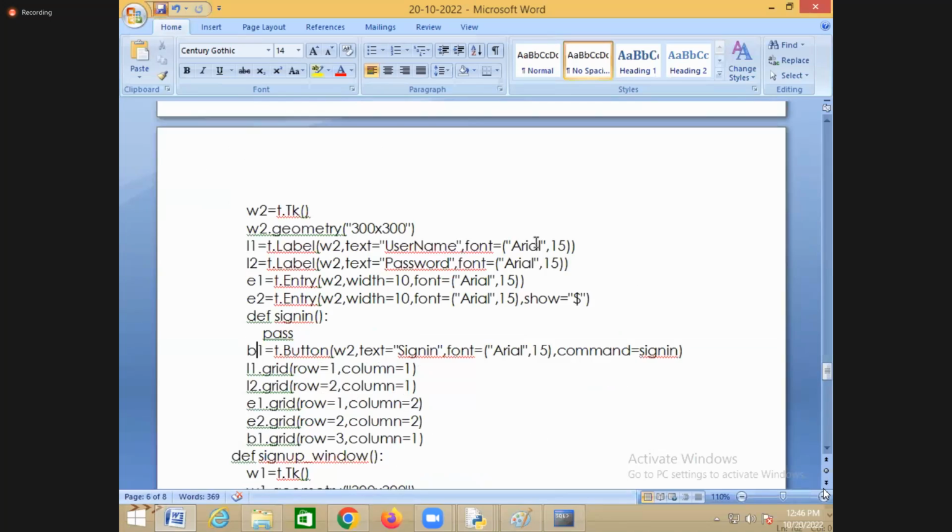So already I said the sign in logic in the Oracle communication, so use the same logic, but this is GUI. That was CUI. But this one is GUI, that is graphical user interface. Right. Thank you. We'll see tomorrow.